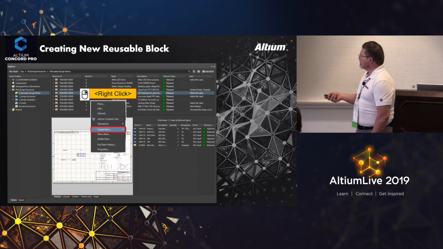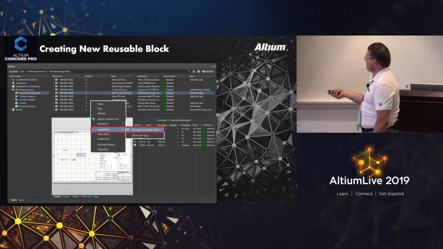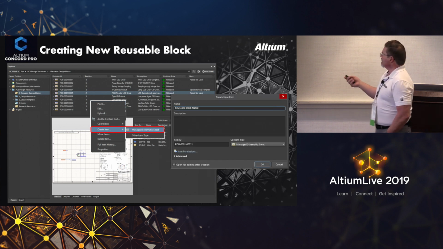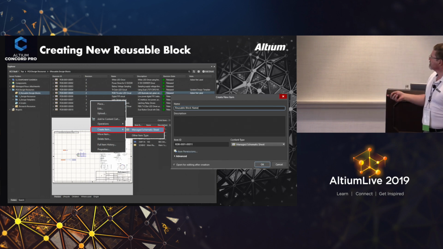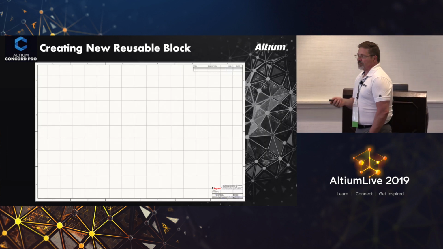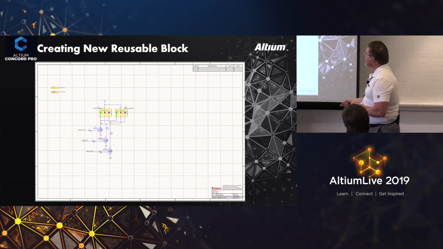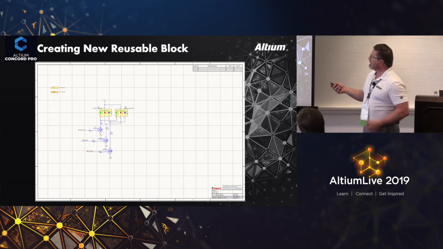All you do here is right click and click that item. You say manage sheet. Give the reusable block a good name. And a sheet's going to come up like this, a brand new schematic sheet. Now in there, you can lay in your schematic.